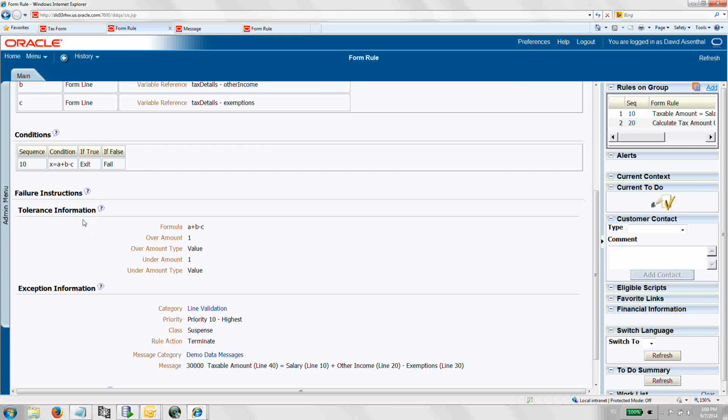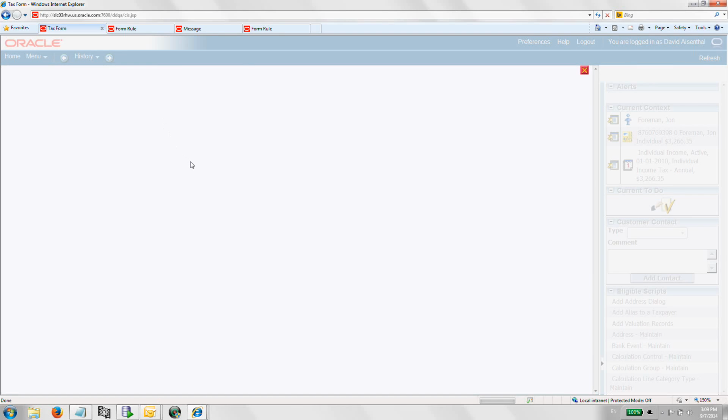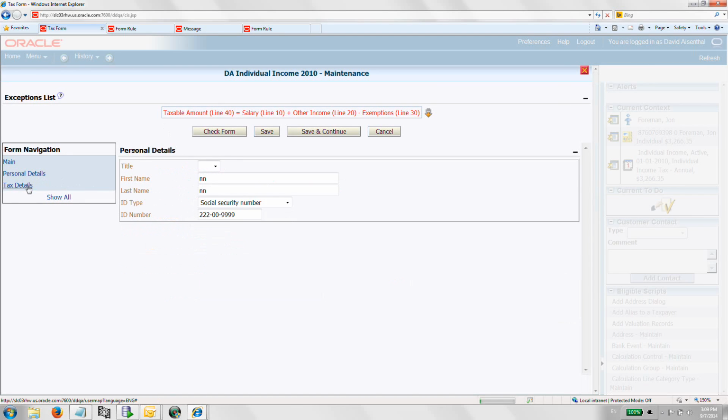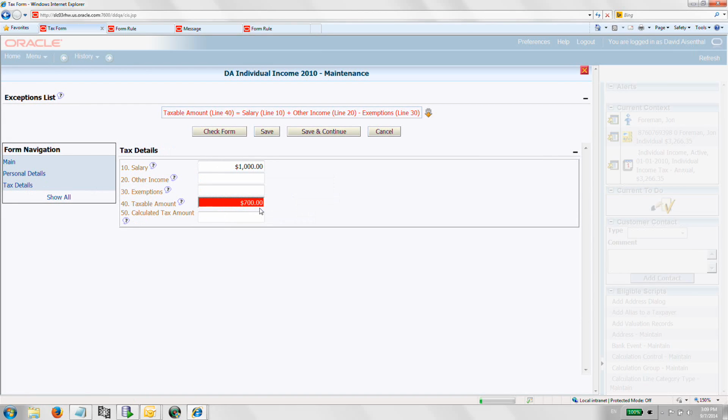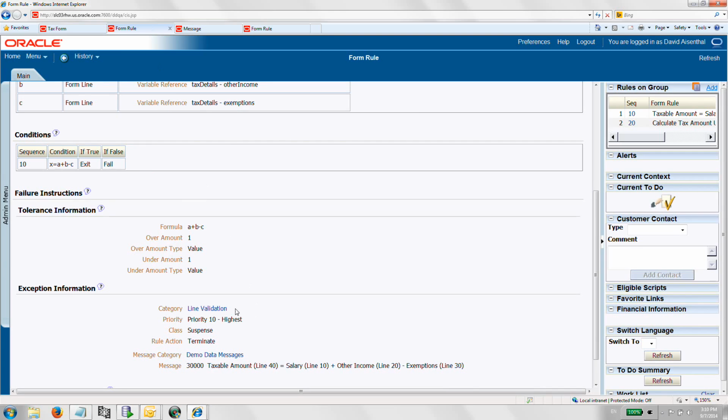The other thing which I want to show you is the tolerance information. I've set the system to be tolerant up to basically $1. In other words, as I showed you before, I edited this now and made this 999. You'll see that it should be okay, because I set my tolerance to be up to and including $1.